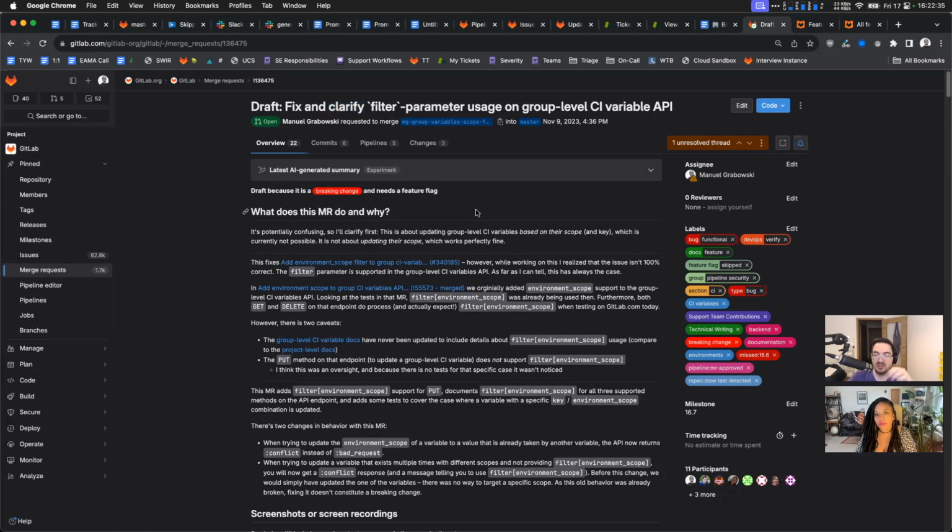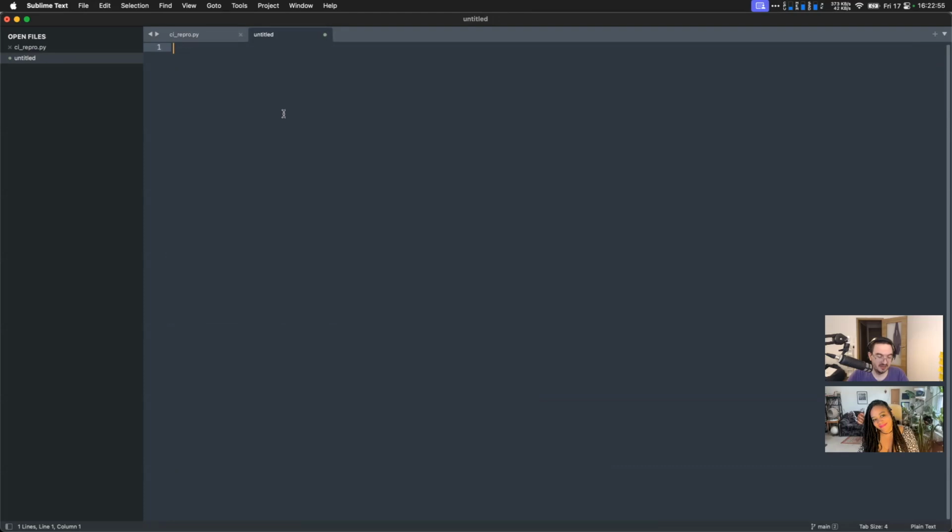Yep. In the sense that it enables you to, right? Yeah. This feature flag will allow you to filter group. So allow group level CI variable filtering. And now it gets messy in API. You want to qualify that it's REST API? API filtering.